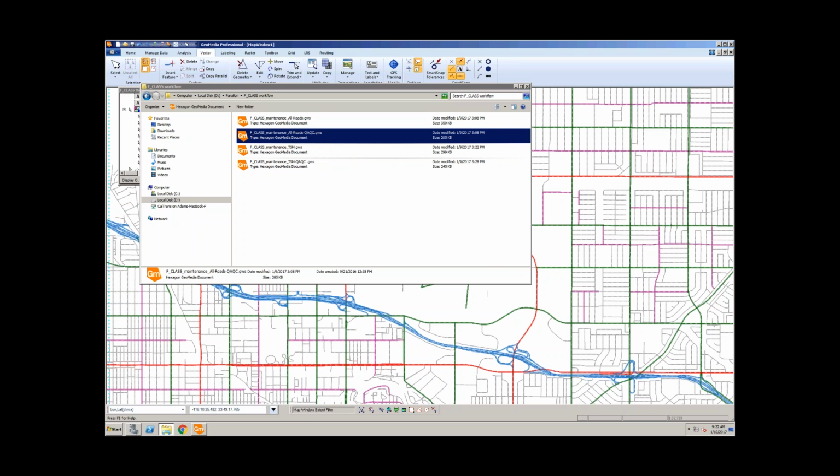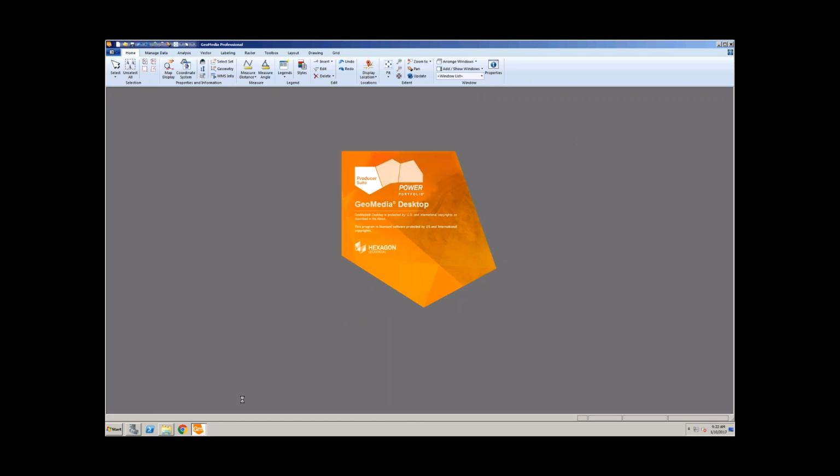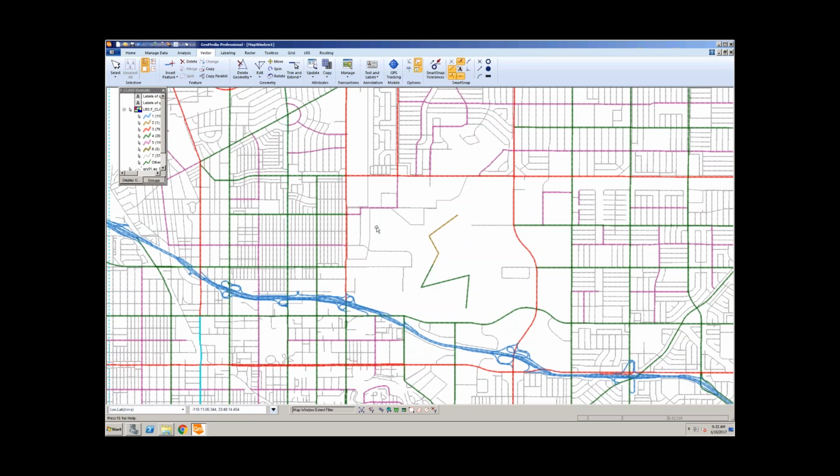Adam, before you go on, this is Nick, one question. Yeah, sure. For the second segment, say if you change the route ID, should the begin and end measure be reset from 0 to whatever the length is again? Or is it going to be continuous?